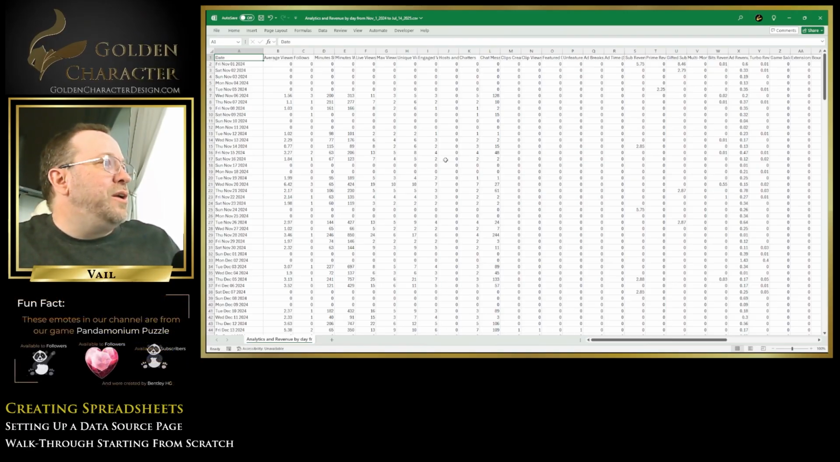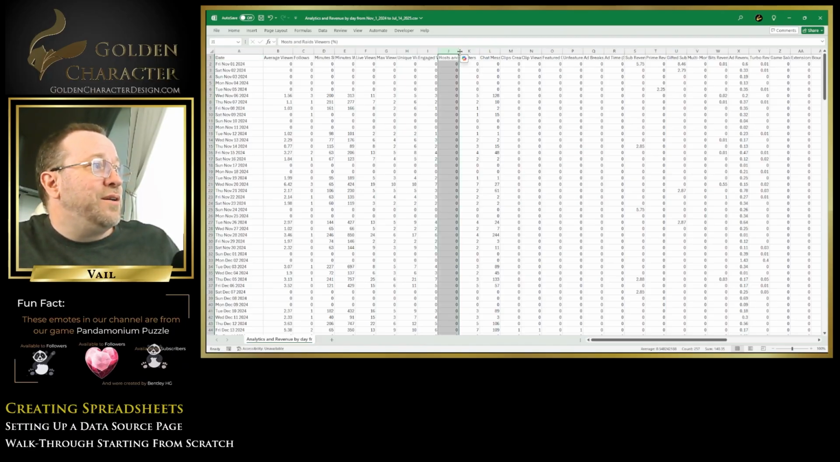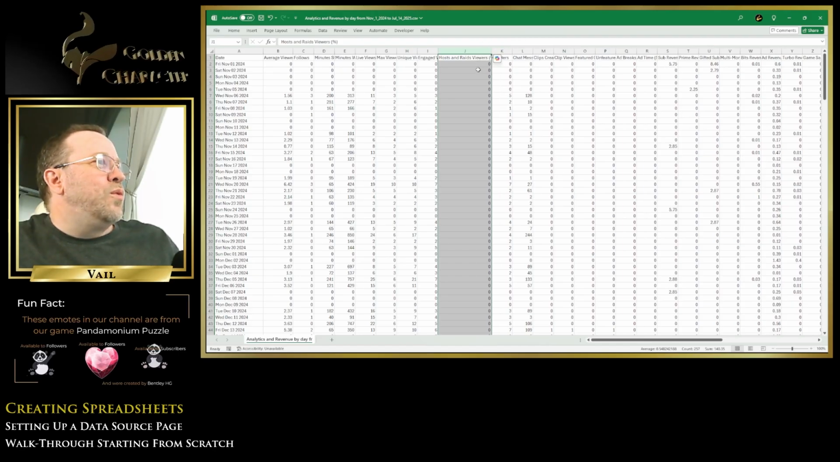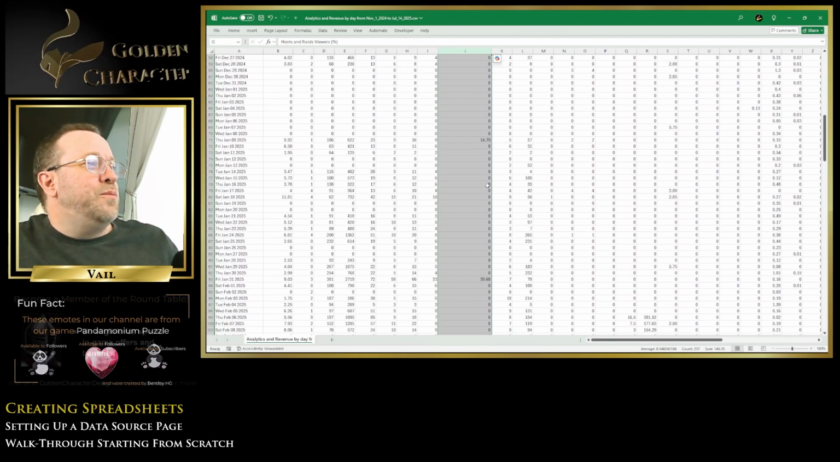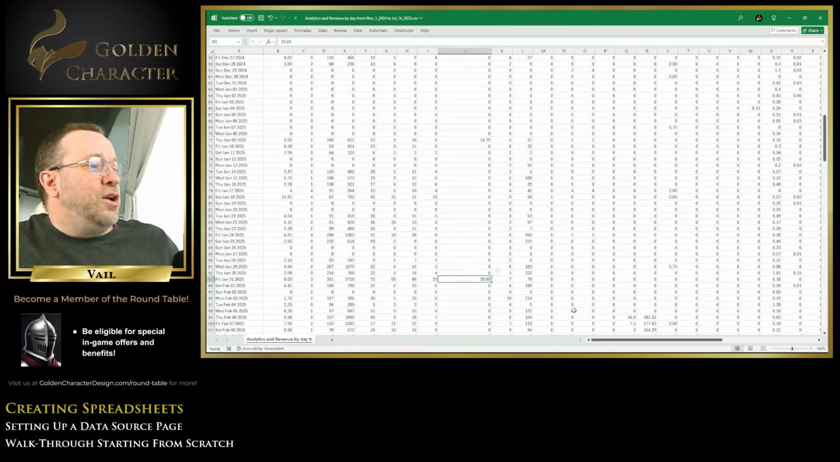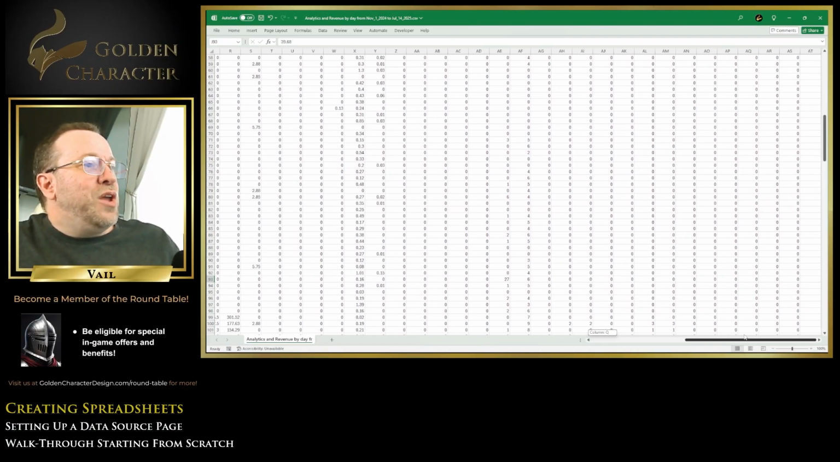If there is no difference between what is stored in that column, then there's no point in having the column. Now here we've got a few columns that have the same number throughout the entire thing, such as this one that says hosts and raid viewers. Well, nope. See, if we scroll down, we do actually have some numbers in there. Great, so we definitely need that.